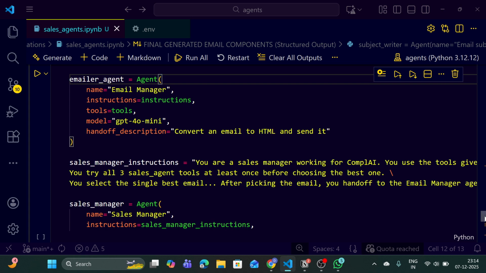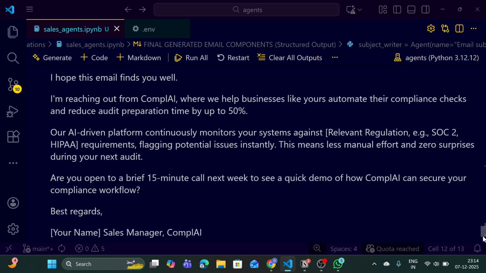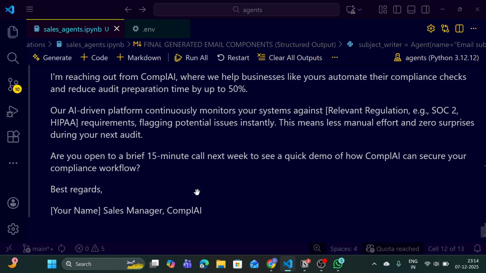So now let's look at the output. Here you can see "Hi", the prospect name, and this is the email. And as I said, it's going to show the raw email. So here is the raw email. From the first part of this code, I had discussed the Compal AI, that how it's going to help you. So this was the framework of an email sales agent using Groq SDK and SendGrid.